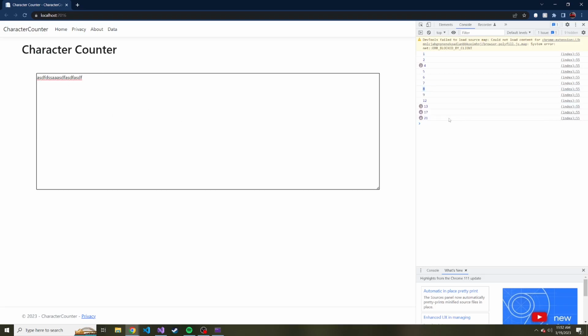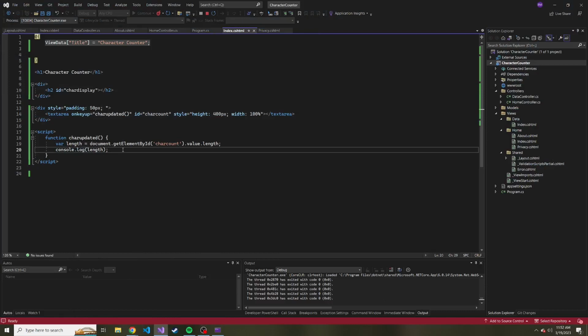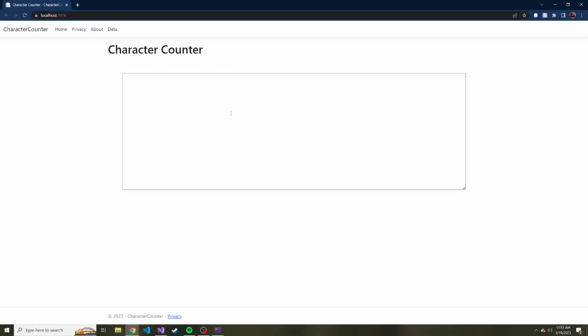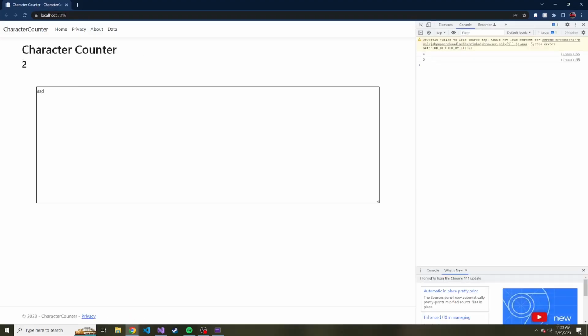Lastly, we need to display this length somewhere, and that somewhere is going to be the h2 above. Below where we console.log, we can say document.getElementById, but now let's reference this char display element, and set its innerHTML value equal to the value of length. Now if we restart our app, bring up the dev console, and start typing again, notice that on that h2 we get the same value we see in the console.log.